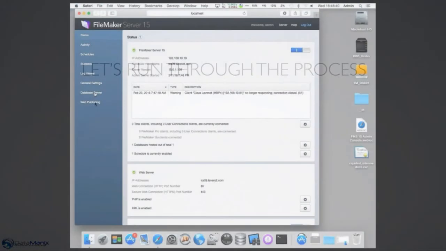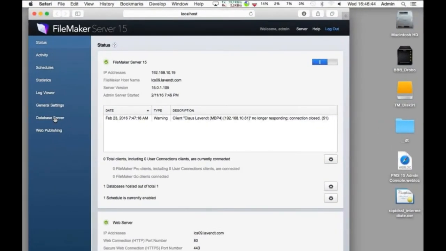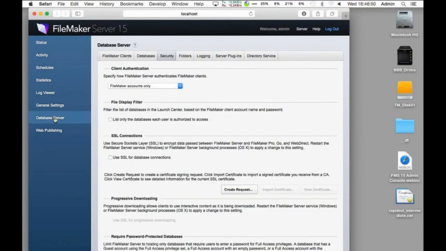So basically here I have logged into the FileMaker Server 15 admin console right on the server itself where it's installed. And the first thing, it's a newly installed server, and nothing is really set up yet. So the first thing we are going to do is the database server area and into the security tab.